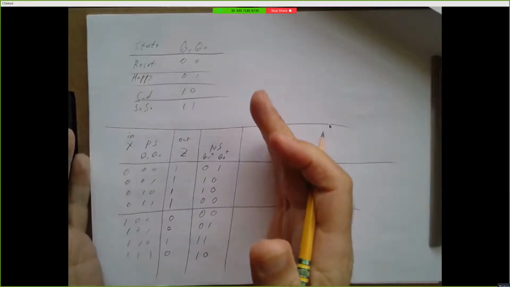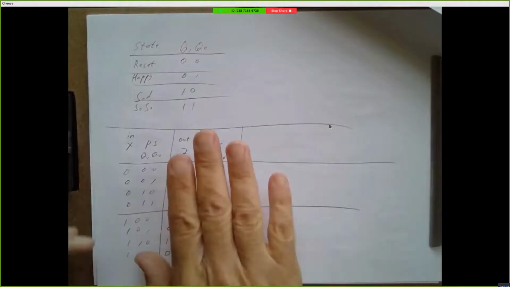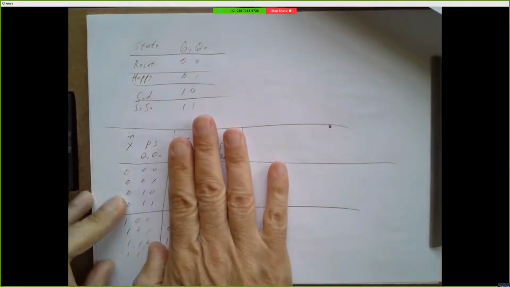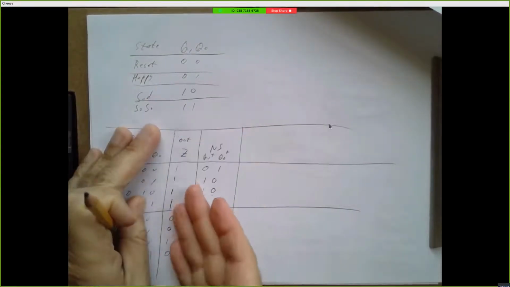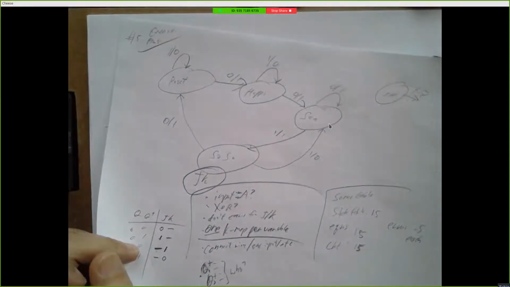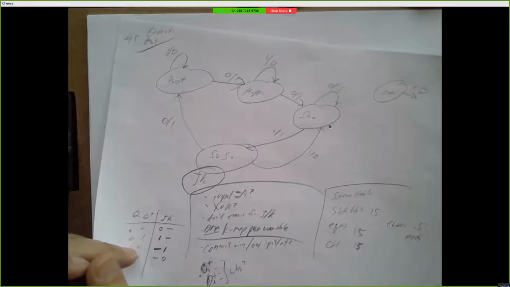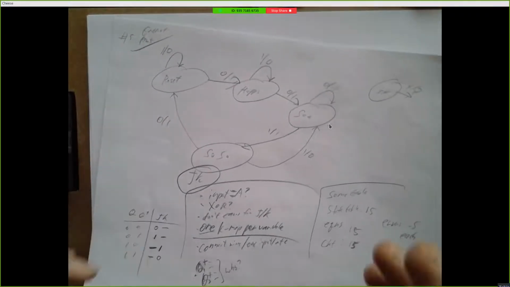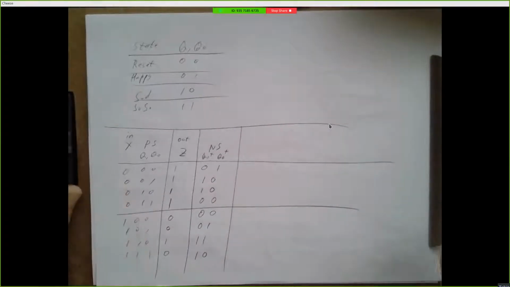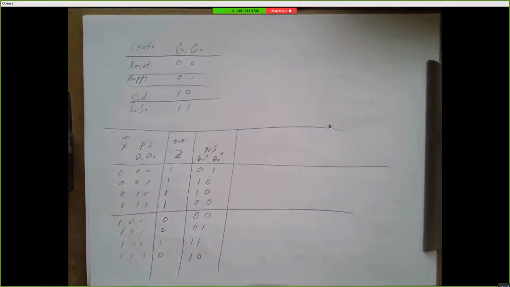Okay, this is nothing more than enumerating all the possible states and input combinations, and then filling in the output and the next state from the state diagram. Once you've done that, you're done with this diagram for now. And so now comes the question of, based on the types of inputs that we have, the types of flip-flops that we're using, how do we want to set up these inputs and outputs?